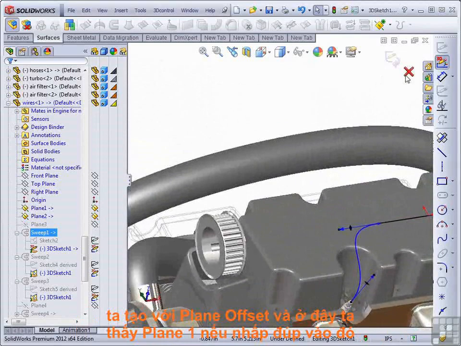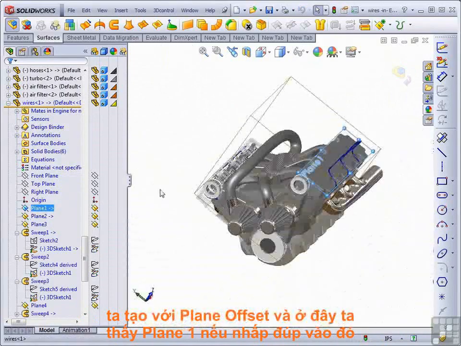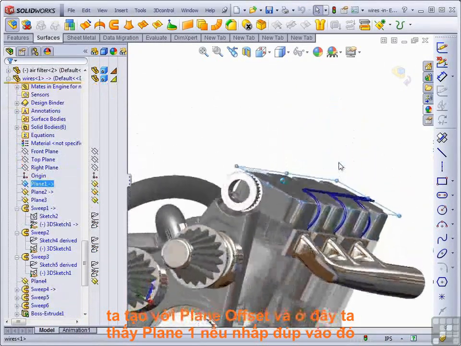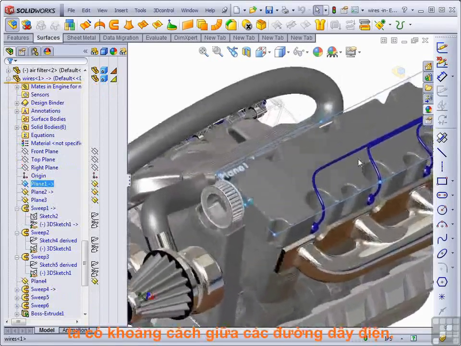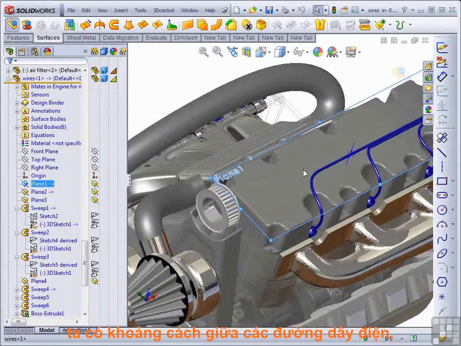The straight lines were created by creating a plane offset from the valve cover. And in this case, we can see that plane 1, if we double click on it, was offset by 1/10 of an inch from the face of the valve cover. This gives us enough space between the wire and the face of the valve. The wires don't interfere with the valve cover.